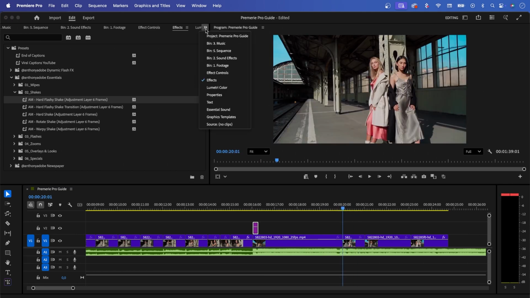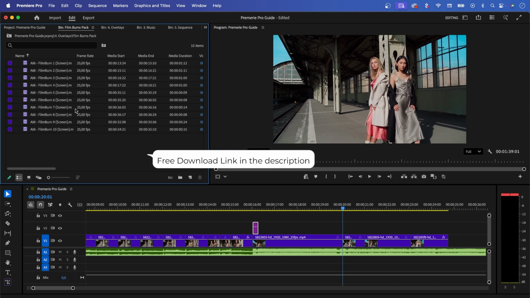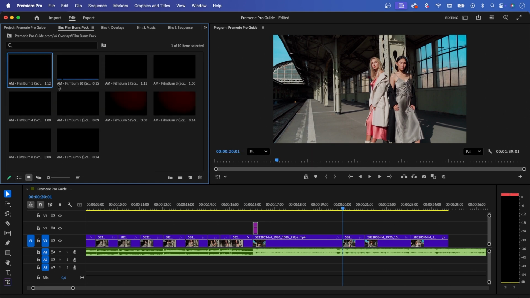Open our overlays folder and then the film burns folder. I created 10 film burns that you can download for free in the description. If you switch the view like we learned, you can hover over the clips to preview how they look. This makes it much easier to find the film burn that fits your edit the best.